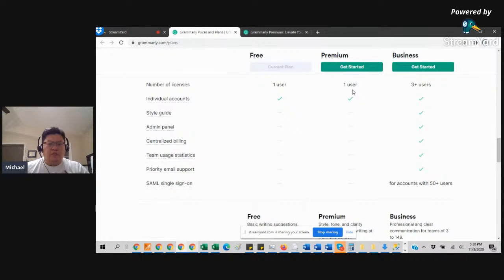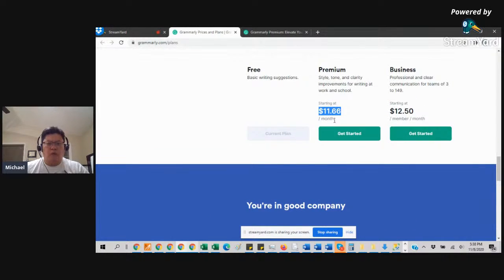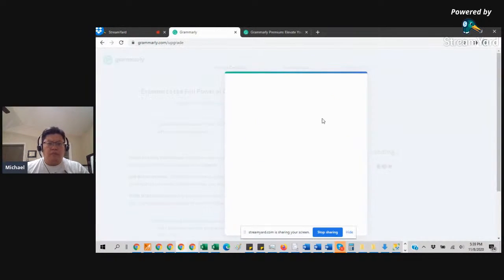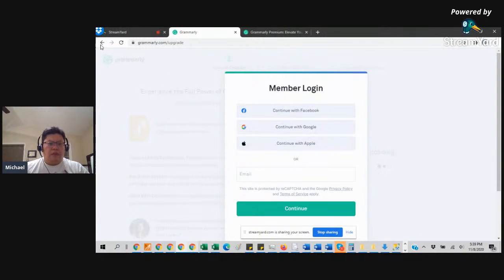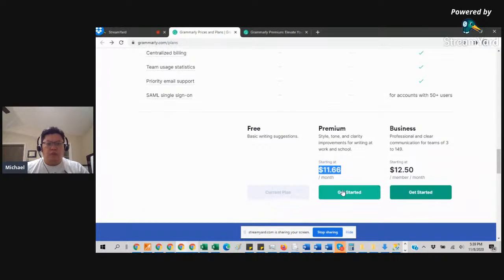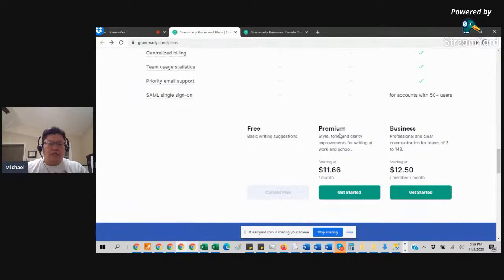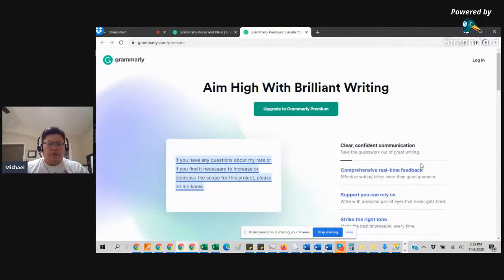And again, this is a user license. Right now it is 11.66 per month. I can't remember if we got a discount when we paid for a whole year, but I think we did. I can't remember exactly, but anyhow, you might also be able to find coupon codes online. At this moment I don't have one to share with you, but like I said, you could probably find one online. So that is the difference in terms of premium.